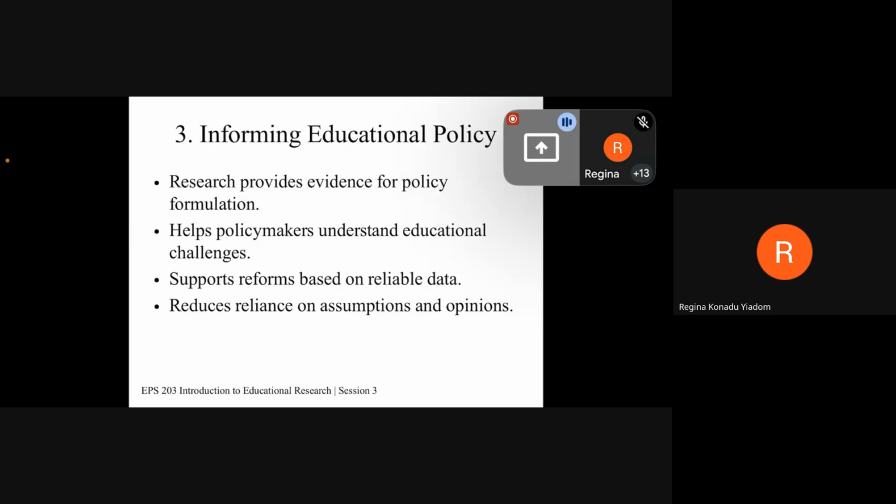So the third role of research in education is what? Informing educational policy.